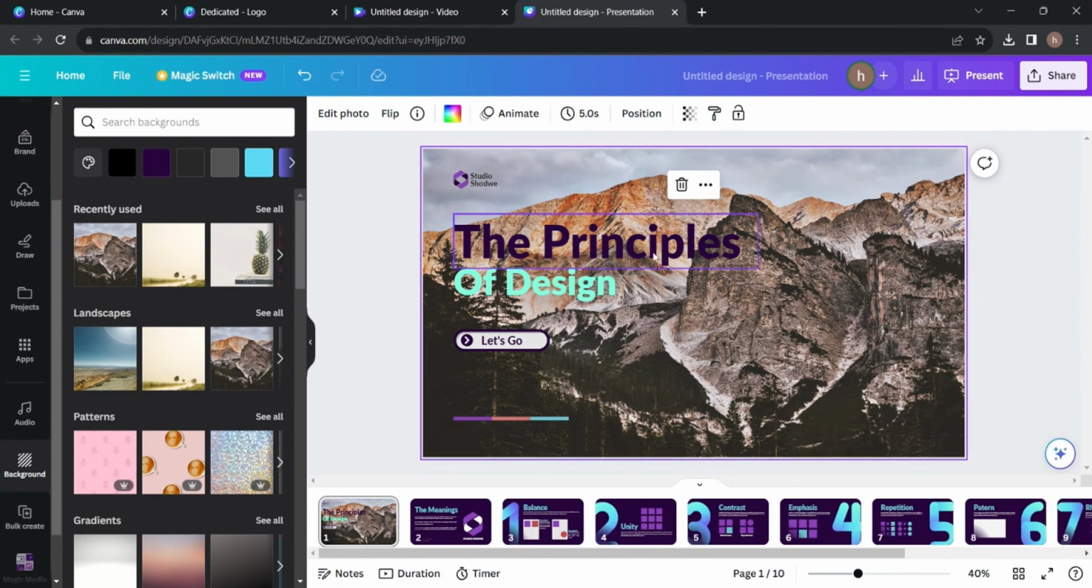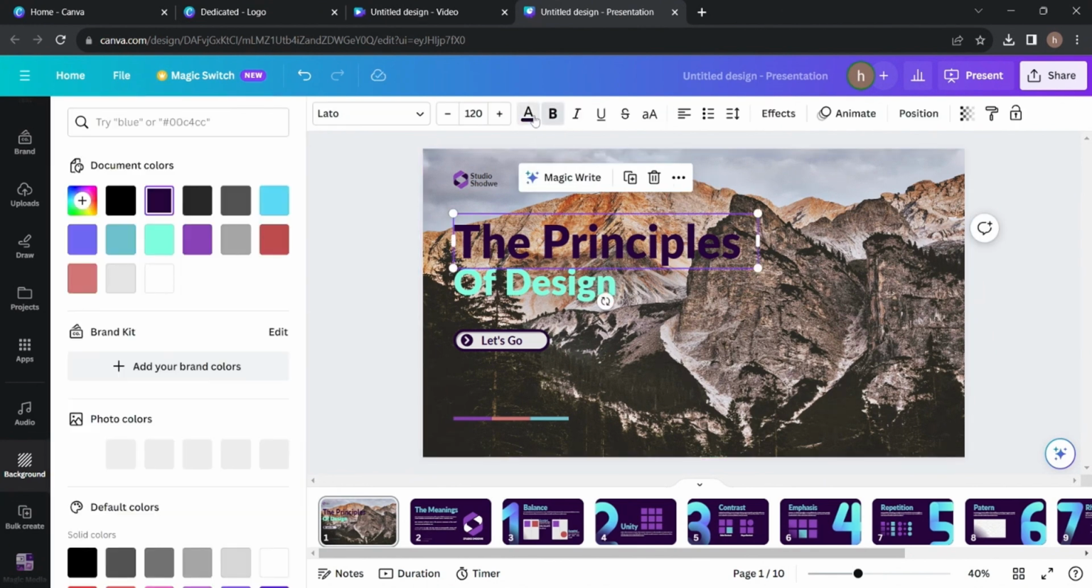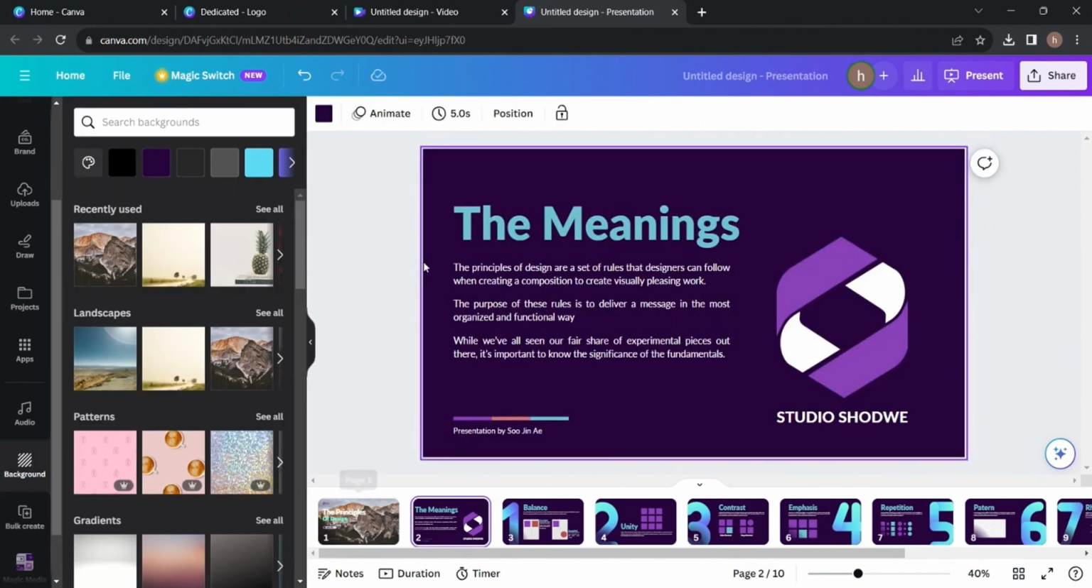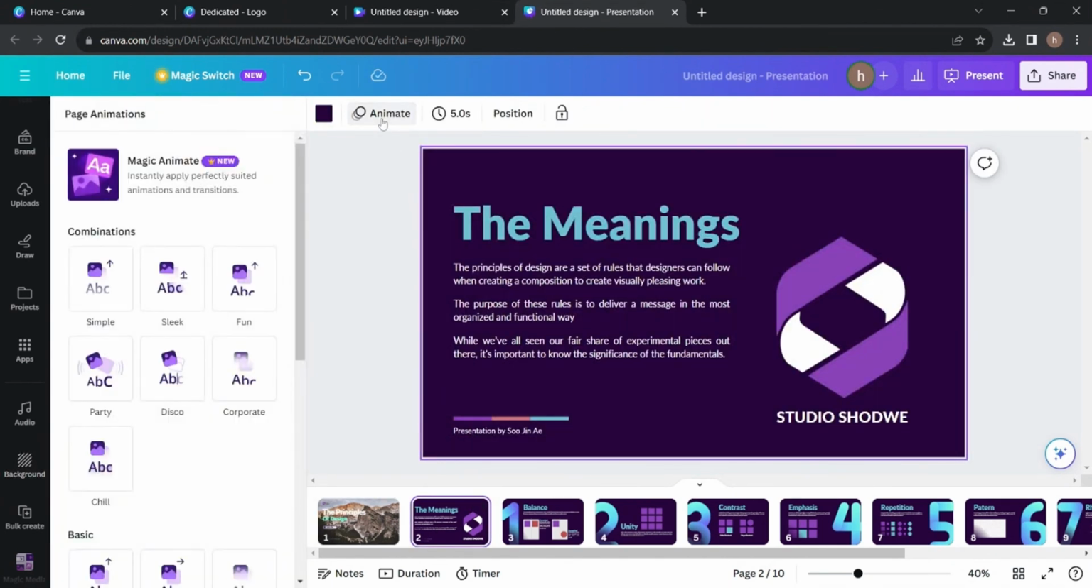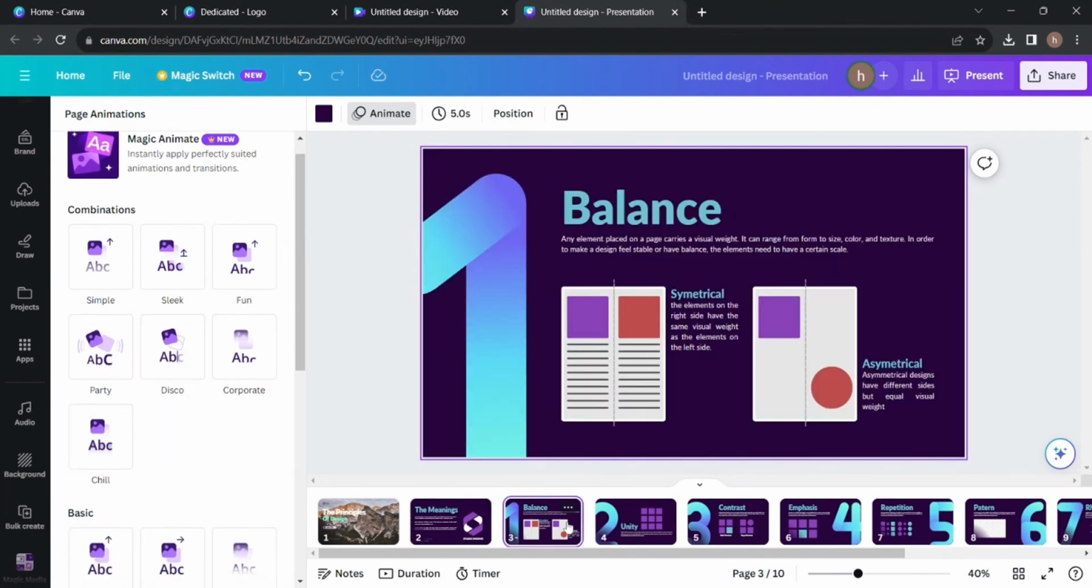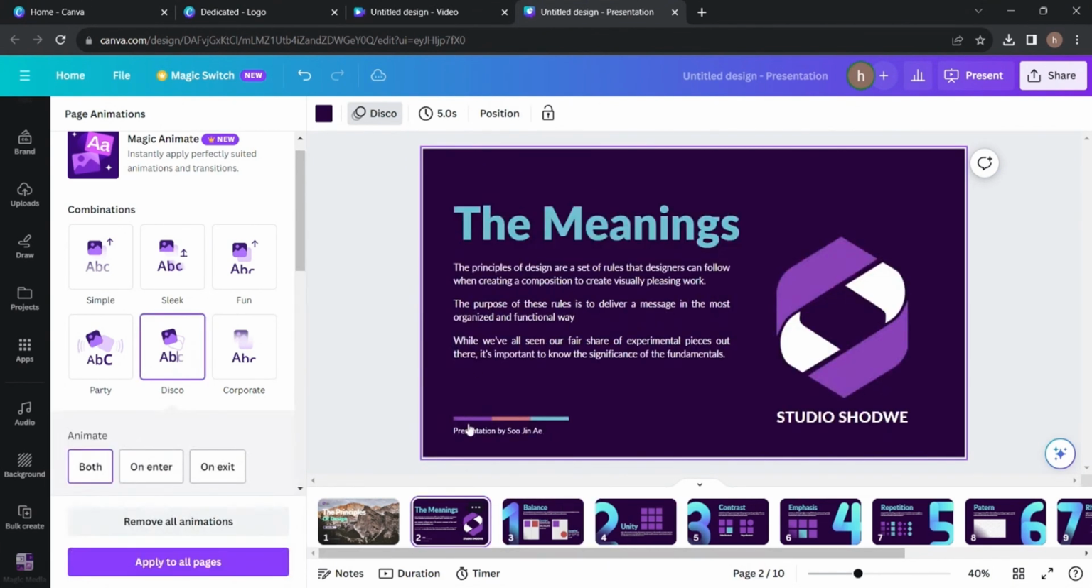Now, as you can see now, the principles aren't really clear, so I want to change the color to white. And you can also add in some animations. Again, the same way as you did with the others. Let's go for the disco this time. And you can do the same with all the pages. If you want to make the animation bigger or longer, you can go to edit timing and select the length of the animation you want it to be.